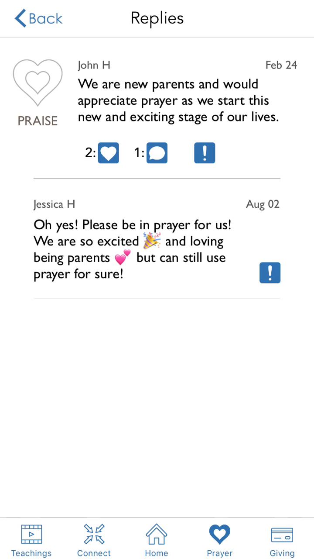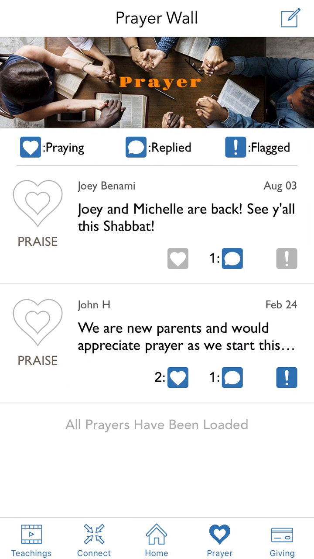Below the prayer request, you can see the replies to that prayer request. John H. posted the prayer request, and below that, Jessica H. replied to it. Now I'm going to press back in the top left corner so you can see that for Joey's prayer request, the heart is gray, the speech bubble is blue, and the exclamation mark is gray. Anything that's blue means that's what I have done. So in the prayer below that, I have indicated I'm praying because the heart is blue. I have replied, so I'm the person that replied that we saw the reply for. And I've actually flagged it, which obviously isn't something you should normally do. We just want to show you how this works.